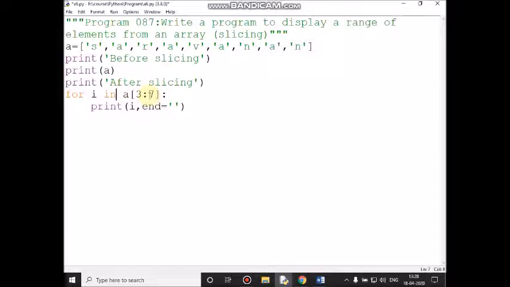Now 7 means the condition is false, it will work up to A of sixth location. So what is the output? A of third location value A, A of fourth location value B, A of fifth location value A, and A of sixth location value N. ABAN is the output. Okay, fine. The condition is false, control comes to the immediate next statement.